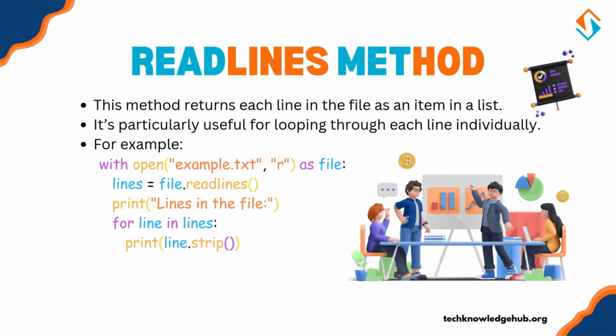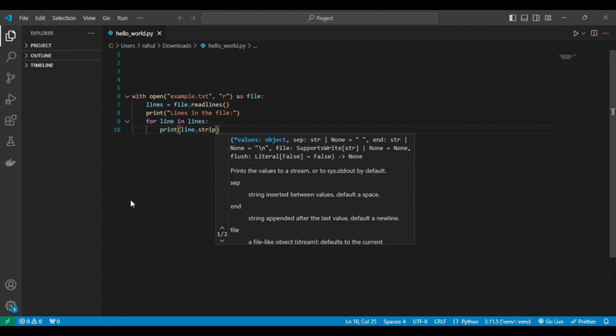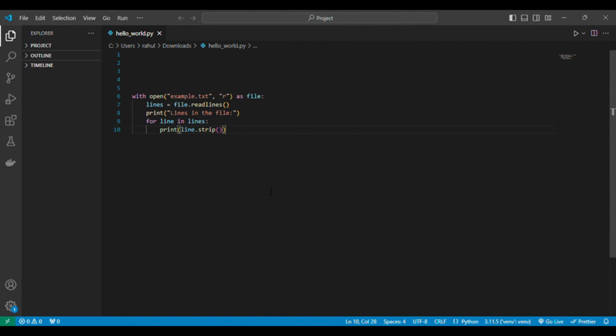Readlines method. If you want to read a file line by line, the readlines method is helpful. This method returns each line in the file as an item in a list. It's particularly useful for looping through each line individually. with open('example.txt', 'r') as file: lines = file.readlines(); print('Lines in the file:'); for line in lines: print(line.strip()). Here lines is a list where each item is a line from the file. Using strip removes any extra newline characters from each line.